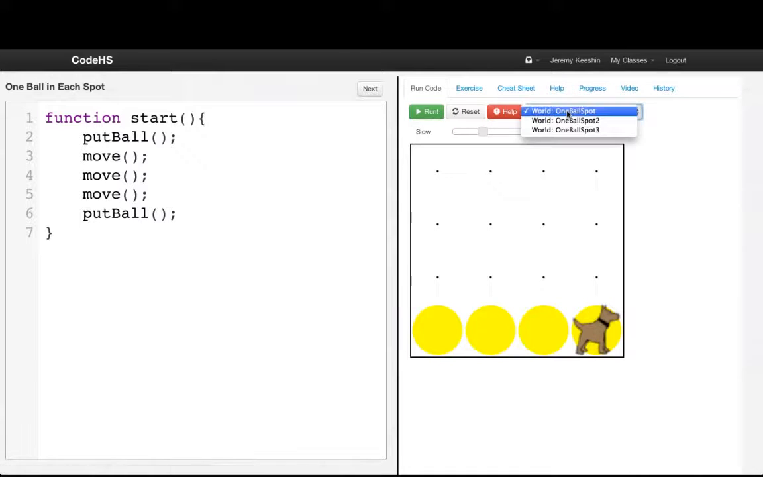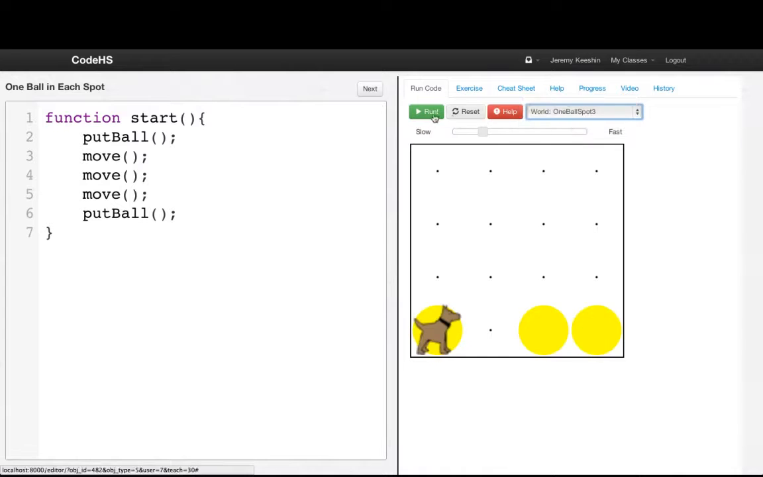But now let's take a different world that fits that spec. Okay, it's 4x4, and now if I run this, we see that we have two balls in the first spot, no balls in the second spot. We haven't solved this problem, and if we do another world, we mess it up again. And so what we need to do is we need to use if statements to solve this problem.